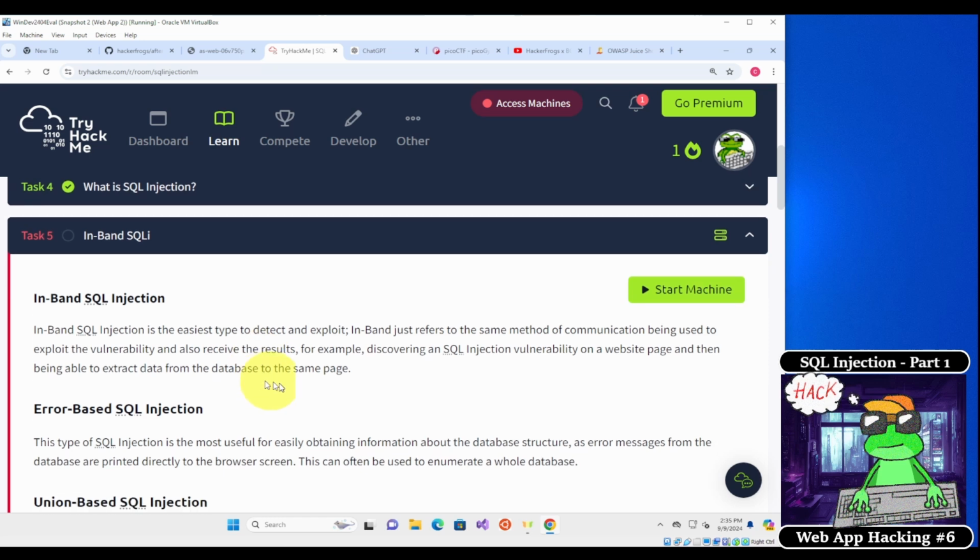Okay, so in task number 5, we're going to learn about in-band SQL injection. In-band SQL injection just means that the results of your SQL query are returned to the web page. And this is the easiest type of SQL injection to exploit, because you see the results of your database query inside of the web app. So what we're going to do is interact with the vulnerable web app, and we can do that by clicking on this button over here, which is labeled Start Machine.